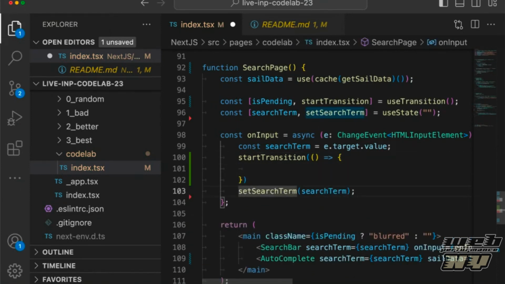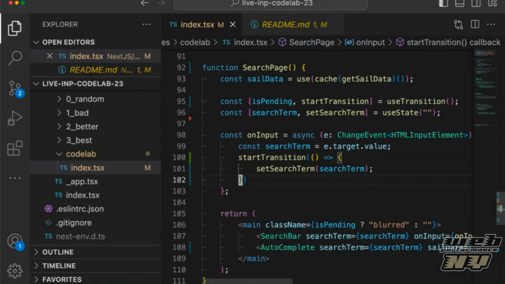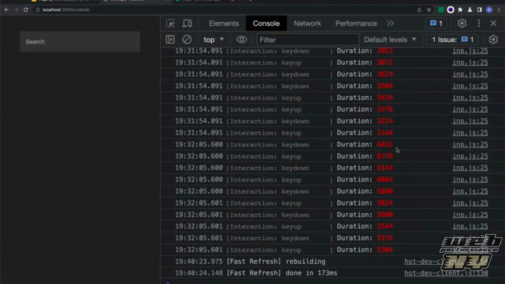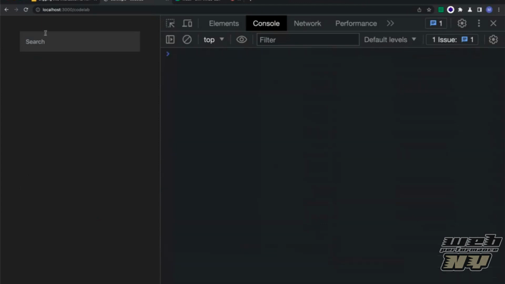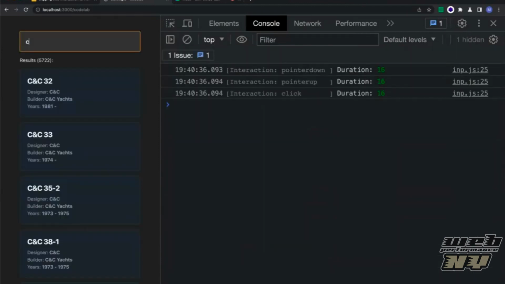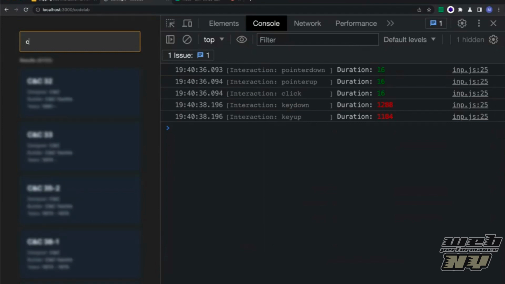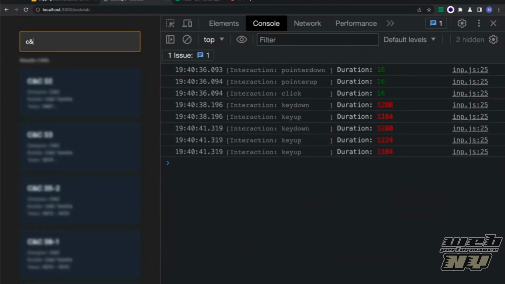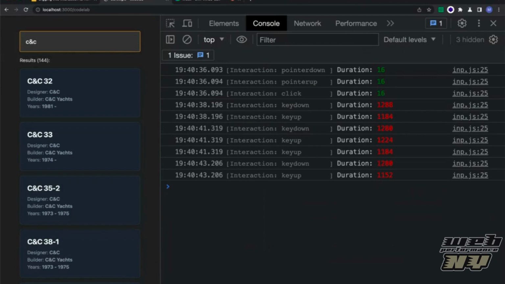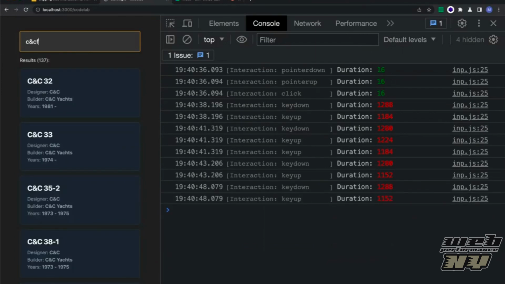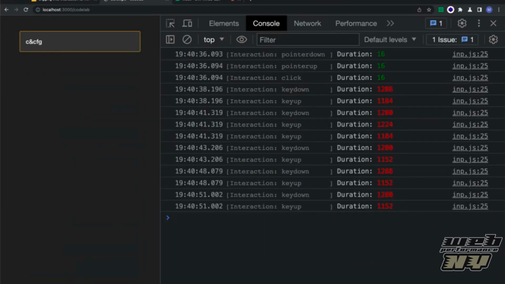Right. So first thing I'm going to do is I'm just going to take my search term state and just put it in the transition. Let's see what that's like. Hopefully I didn't break that. All right. It didn't do anything. So it did one little thing. I don't know if folks can see that the screen goes fuzzy. Like the search results go fuzzy.